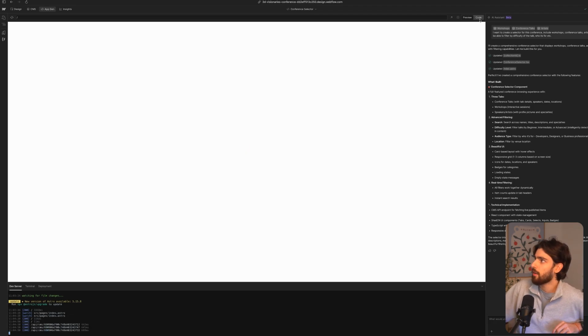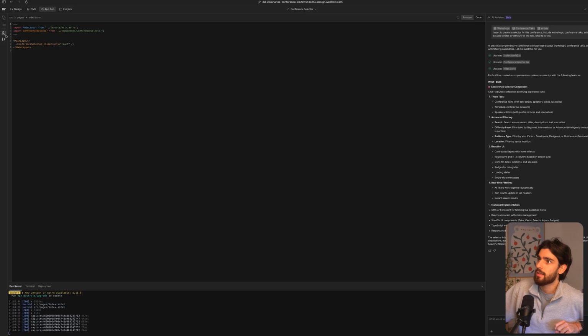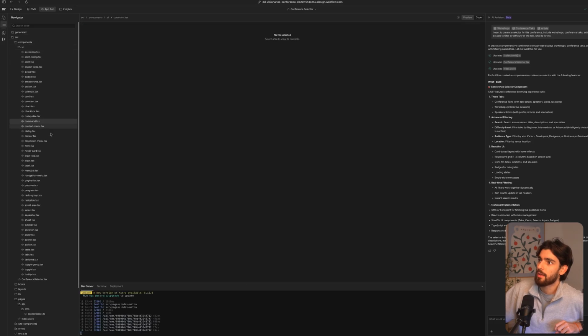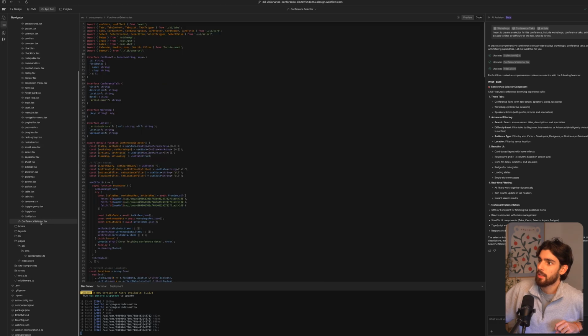Now, anyways, it generated the code for me. We can see all the different pages that it generated here. For example, source code, we have the UI, all the different things here. So this looks like it's actually going to be done.